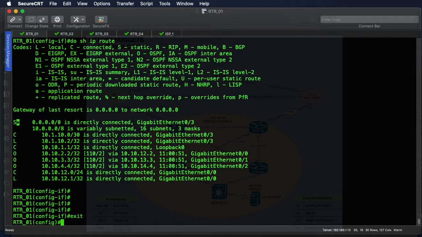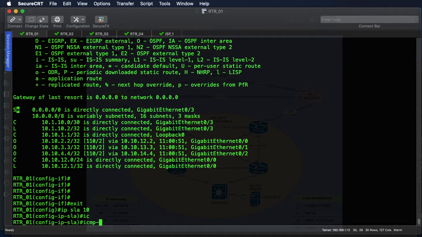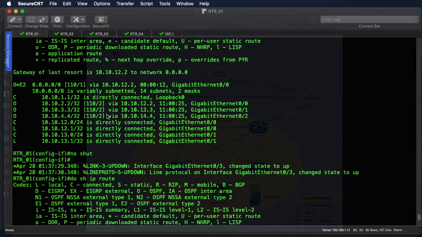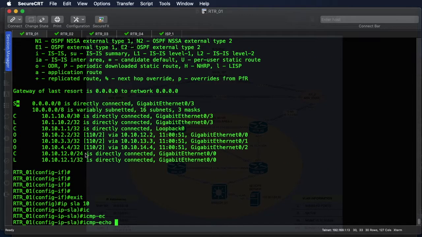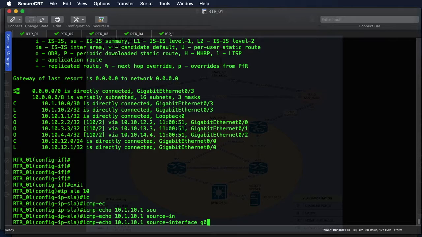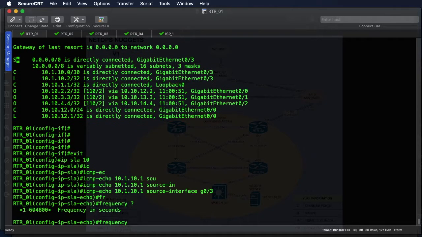So we're going to start with an IP SLA. IP SLA, give it a number of 10. We're going to use the ICMP echo, and we're going to ping the other side of that connection that we have, out gig03. If we remember from our interface connection here, 10.1.10.2 is our IP interface, so we're going to ping 10.1.10.1. And we're going to source that from our interface gig03. We're going to do that every 5 seconds.